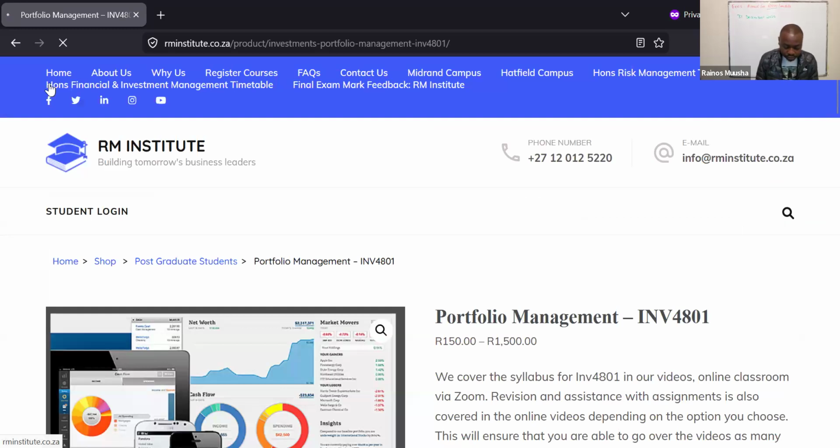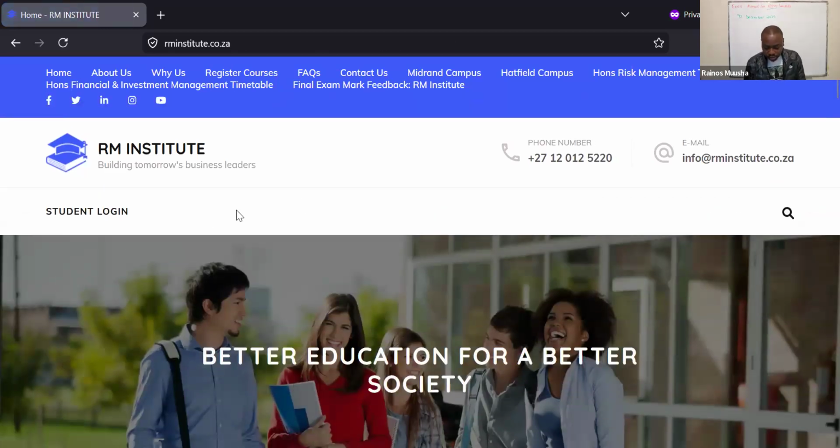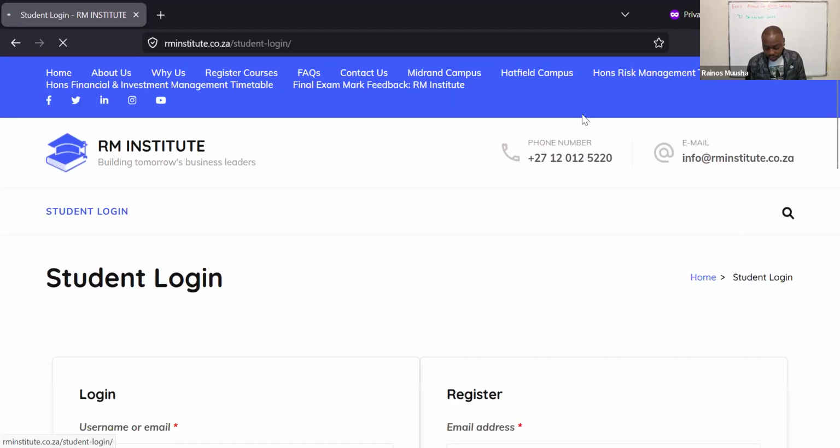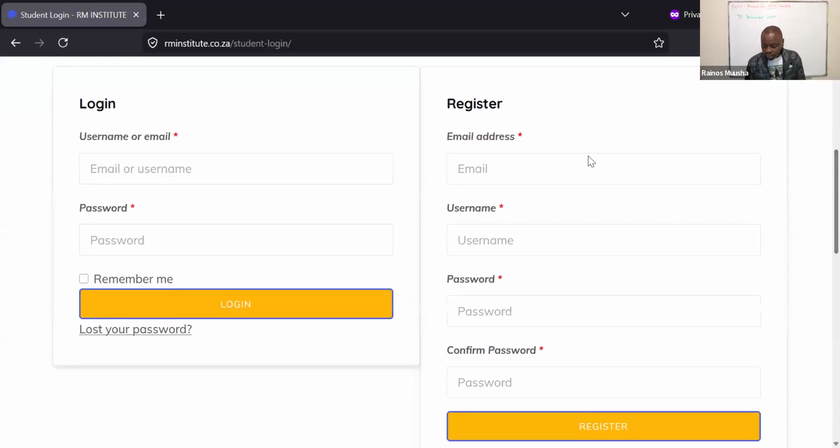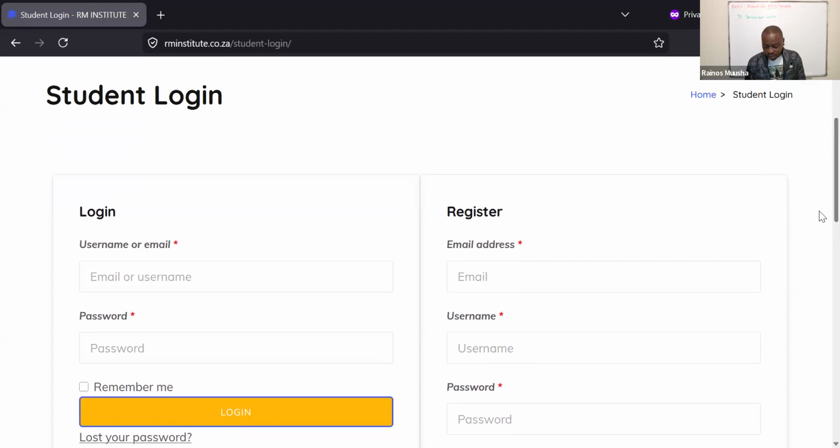Now, if you want to be able to log in to our website so that you're able to access the material as well, you see that if you click on student log in there, if you don't have a user account, you can create a user account here where you indicate your email, your username, as well as creating your password. Then once you have a user account, in future you're just going to simply log in for you to be able to access the material as well.